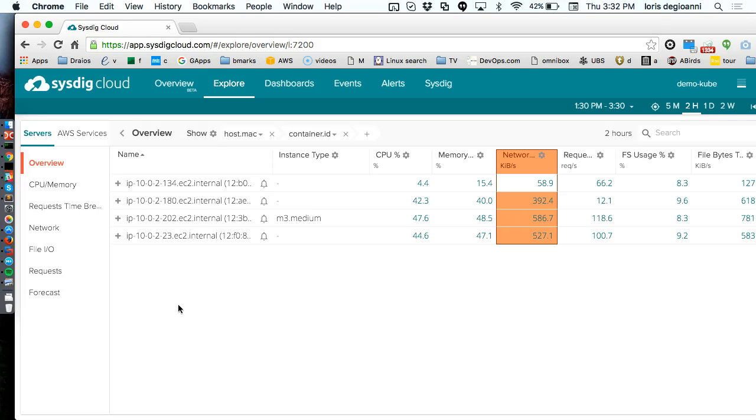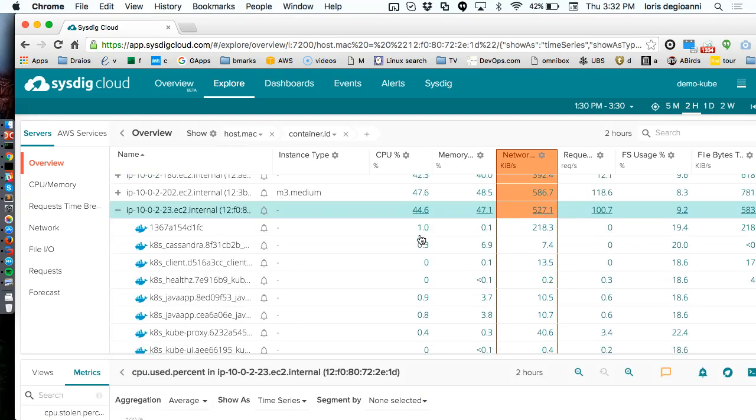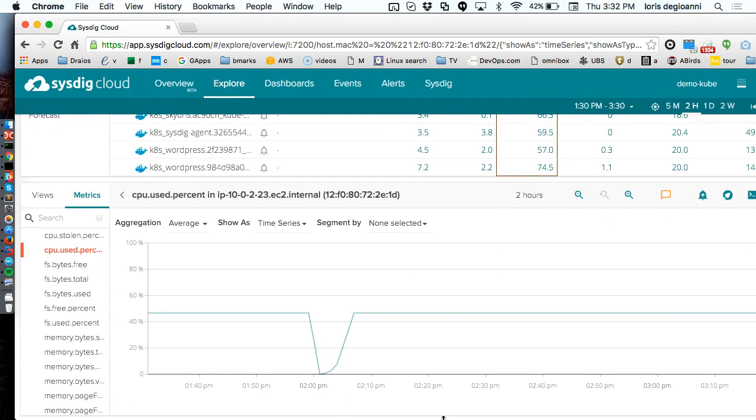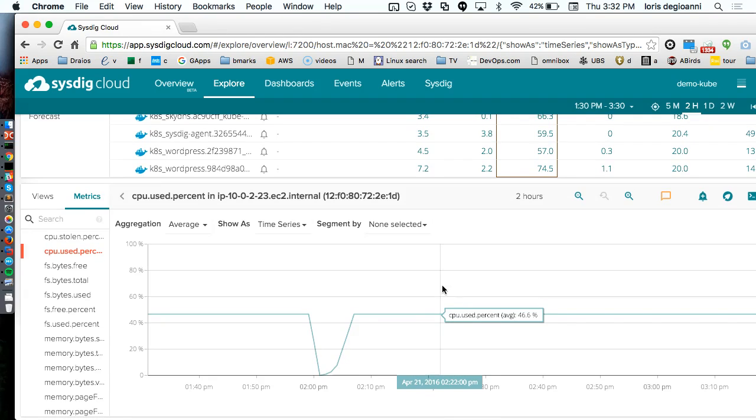Now, I want to show you a couple of things here. One is, here we have the different machines, and I can expand one of them, and I can go inside it and look at something like the CPU utilization, and now I'm starting to have pretty charts that are comparable with the ones of any other monitoring tool.